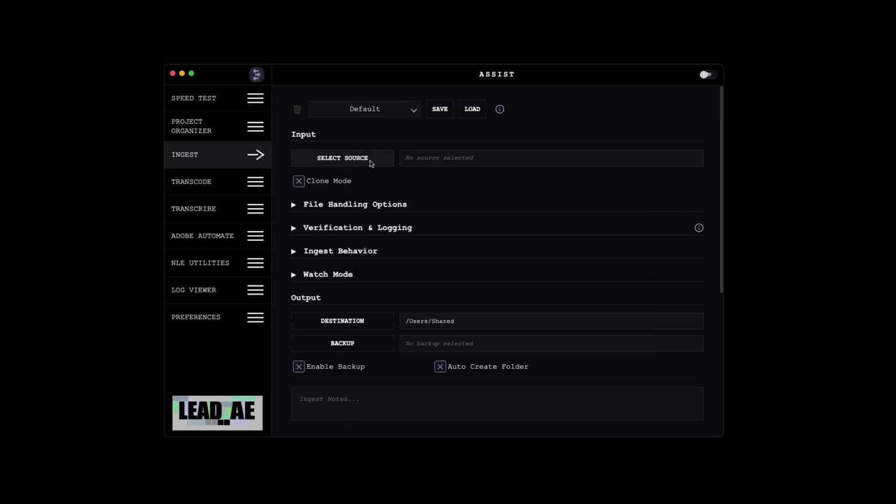In the Input section, the main button is Select Source. This supports two workflows. Folder-based ingest: pick a source folder, like a camera card, shuttle drive folder, or a media drop folder. File list ingest: you can select multiple files or a mix of files and folders, and the panel treats that as a specific selection, not everything in a folder. The source field shows what you picked. If it's multiple items, it'll show a summary like X items selected.